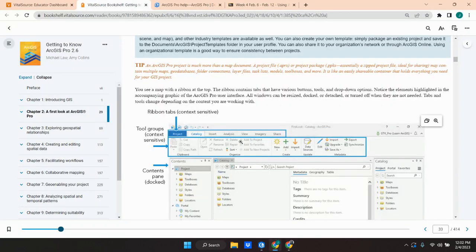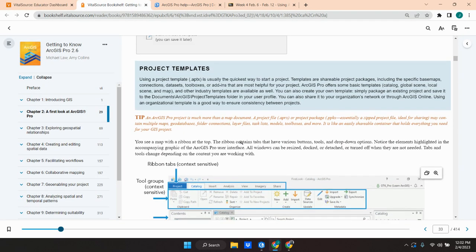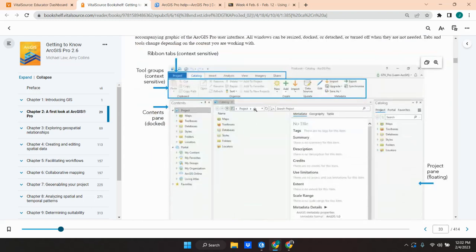So if we go back, you're going to see that it gives you a little bit of an overview of the main windows and platforms. Notice their terminology that they use. These areas up here are ribbon tabs. Then you have tool groups, and then you have this content pane. You'll have your main project area, and then sometimes you have other panes.